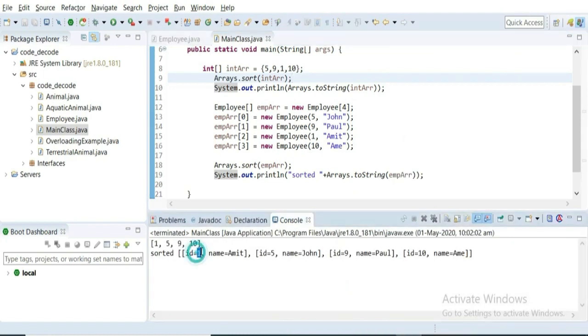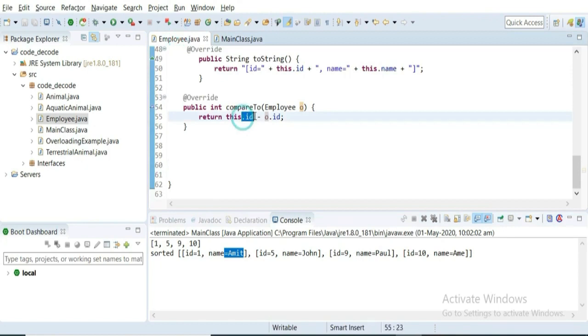It shows IDs 1, 5, 9 and 10, which are Amit, John, Paul and Amy. So this is not in alphabetical order for sure, but what we wanted here is to compare on the basis of IDs. We can also go by name, just by using this dot name. But then it will be sorted by the names: Amy, Amit, John and Paul.